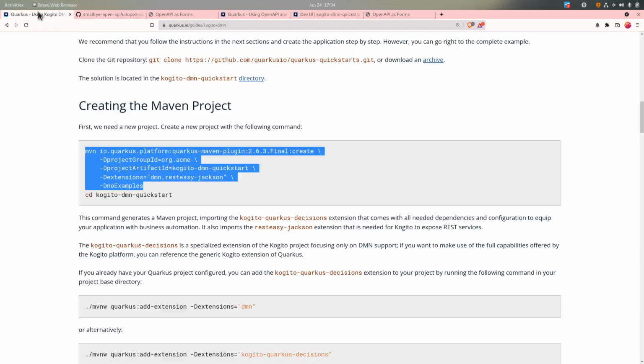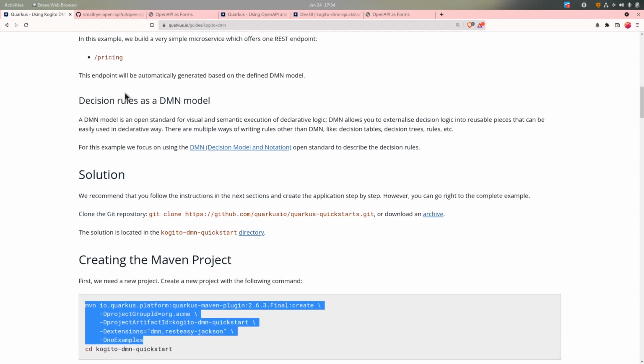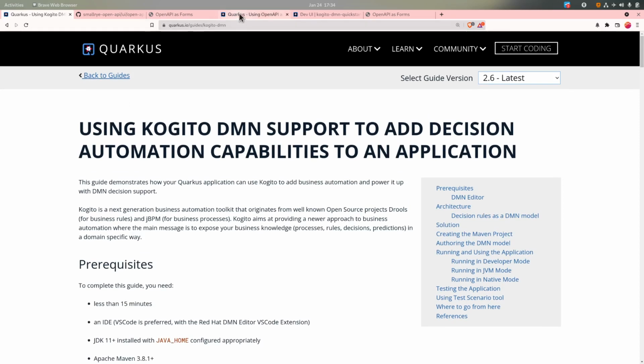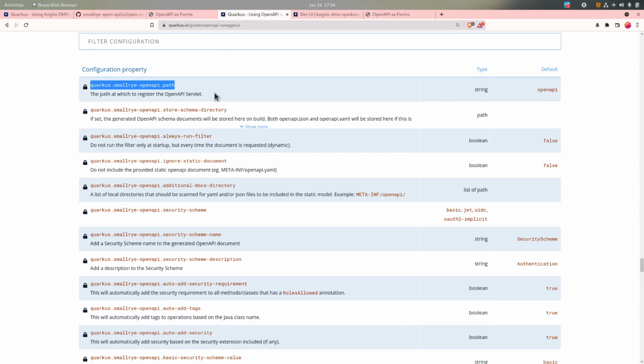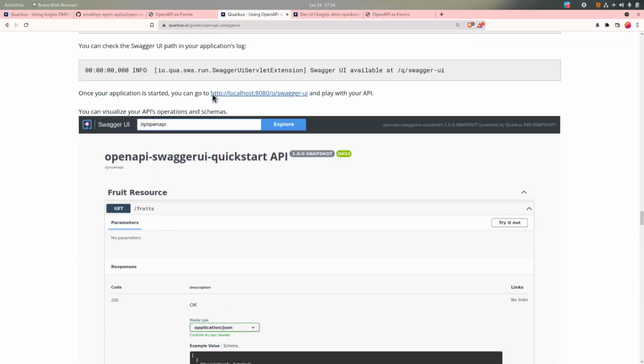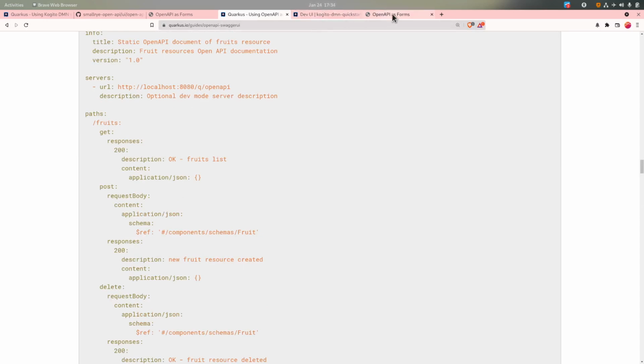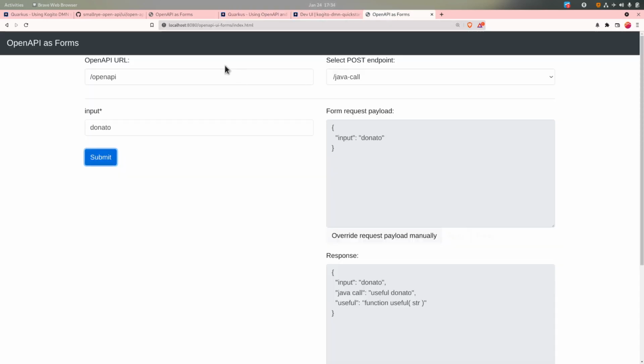I'm going to add to this video the link to this tutorial: how to build a DMN application using Kogito, how to extend the Quarkus runtime with OpenAPI, and finally the OpenAPI feature as a form, which is even more useful.